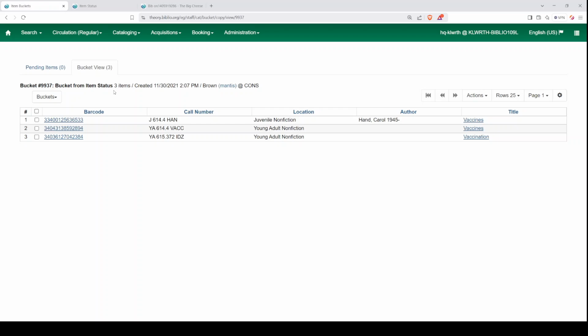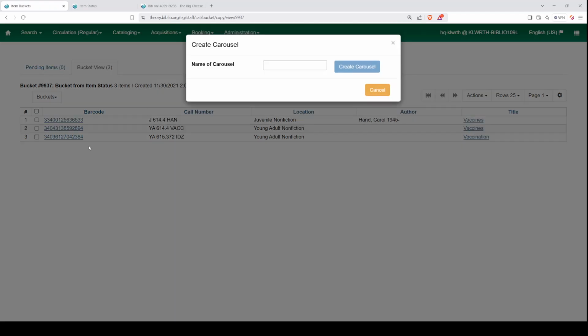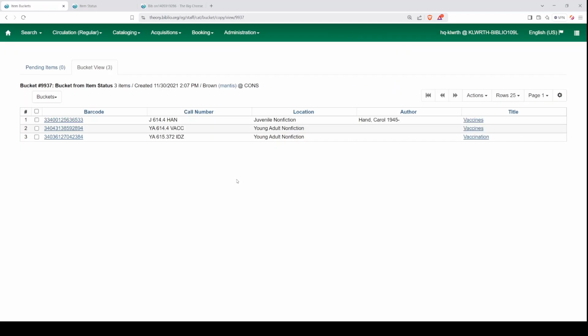So I have a shared bucket that I opened up here, and all I have to do is click on buckets and then create carousel from bucket. Once I do that, it's going to ask me to name the carousel, create it, and then I would go through the rest of the steps of the carousel management. If you're someone who's never tried it before and you're interested in learning how to create carousels and manage them, you could submit a help desk ticket and someone will get to you with some instructions on that. So that is one way to do it, through item buckets.